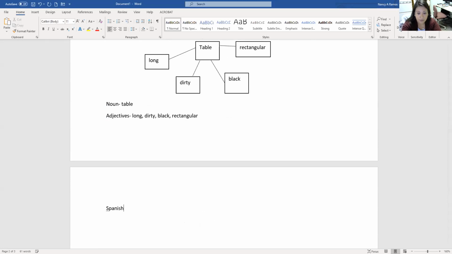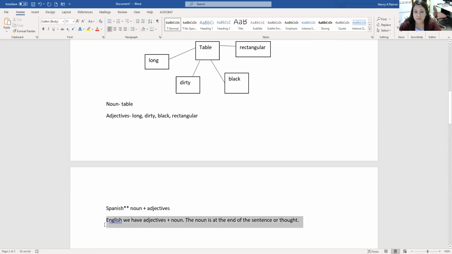In Spanish, you always have the noun plus adjectives. In English, we have adjectives plus noun. The noun is at the end of the sentence. I'm going to say sentence or thought. El noun está al final de la oración o del pensamiento, right? That is the very big difference.